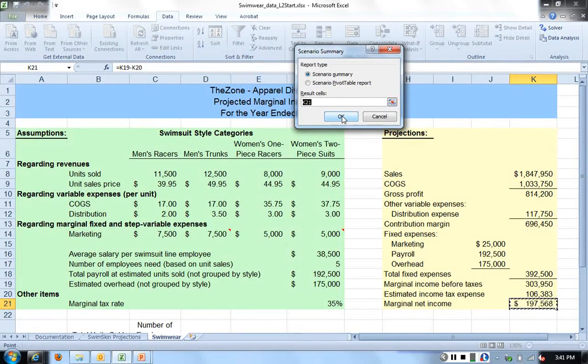Before I create a summary, I need to tell it what my result cells are, which cells I'm interested in. By default it has selected K21, which is my marginal net income, and that's good. I want to look at that. Let's say I also want to look at sales. So I'm going to click on K21, type in a comma, and then click K8, and let's say just those two. Those are what I'm interested in. So I'll now click OK.